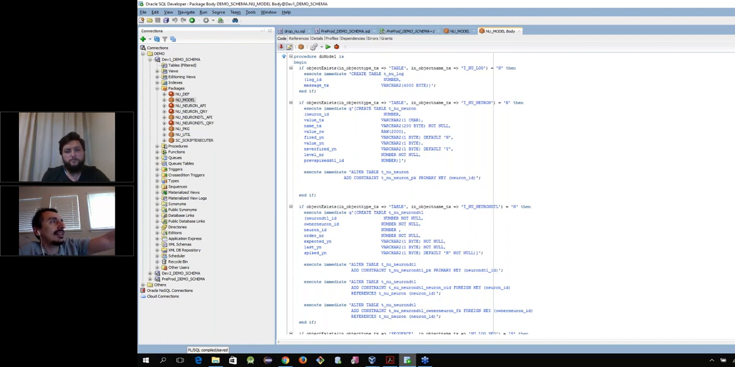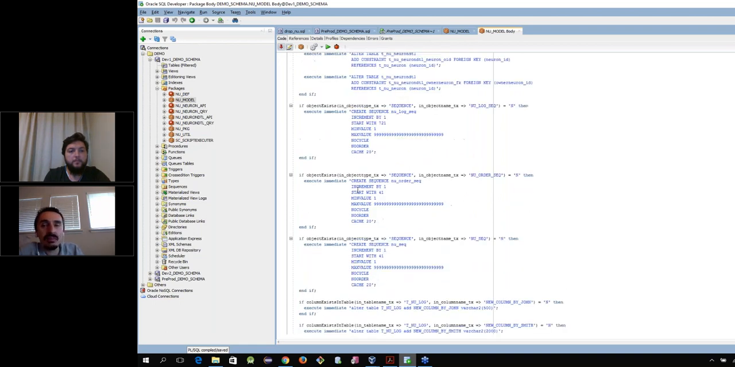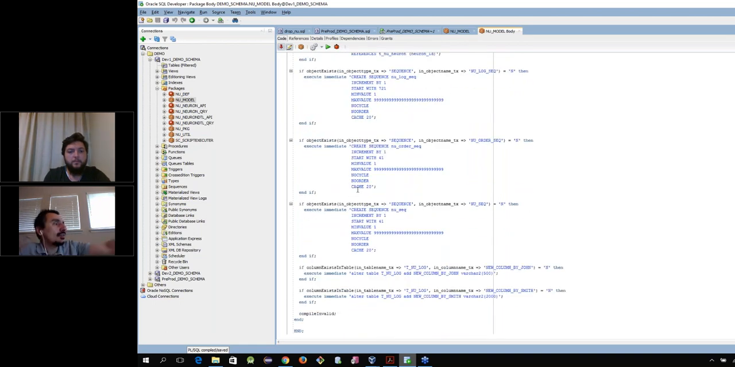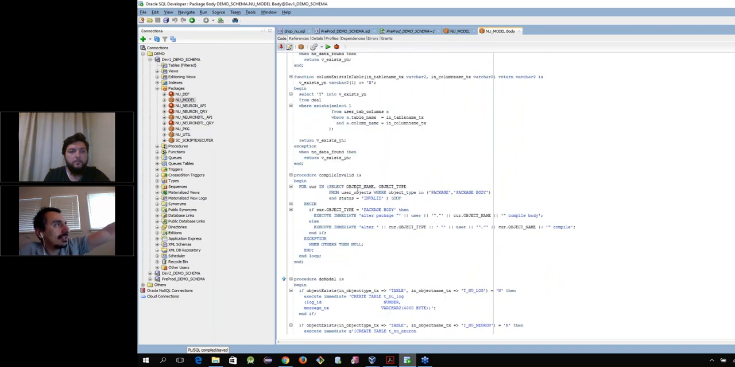So we say there is a log table, a new log table. So if the new log table doesn't exist, create it. If it exists, just skip it. And this object exists is a function above which goes and queries the data dictionary. So basically it creates all the tables. And in the future, when people add more columns, more views, tables, or indexes, or whatever, we keep adding to this package.